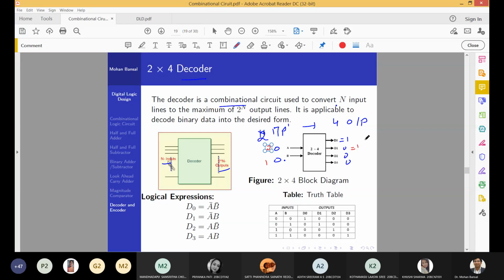So, what is the truth table here? You can see the inputs and outputs: A, B as inputs, and D0, D1, D2, D3 as 4 outputs. So we have 2 inputs, 4 outputs. Inputs 0, 0: D0 is 1, D1, D2, D3 are 0. Inputs 0, 1: D0 is 0, D1 is 1, D2, D3 are 0. Inputs 1, 0: D2 is 1, and D0, D1 and D3 are 0. Inputs 1, 1: D3 is 1, the others are 0. That's why with n inputs, you have 2 to the power n outputs, because at a time only one output will be high.